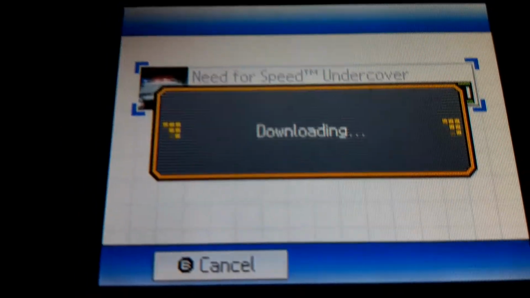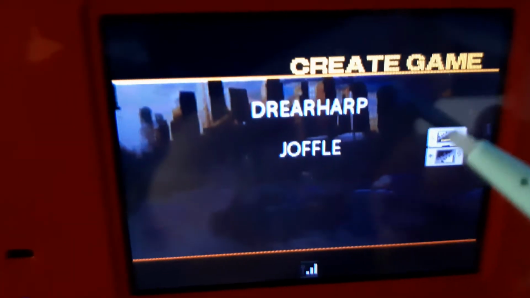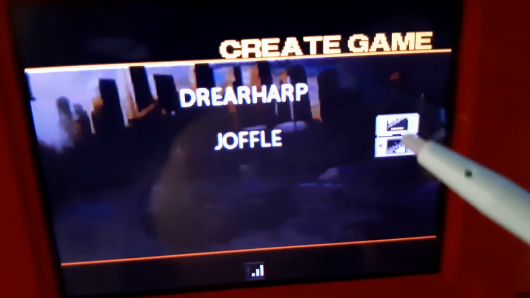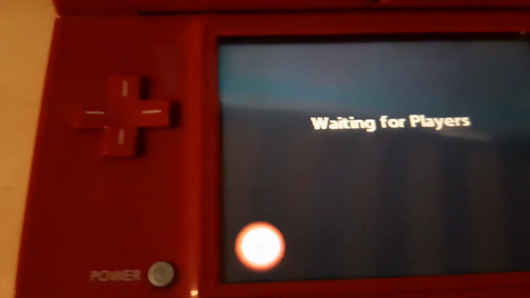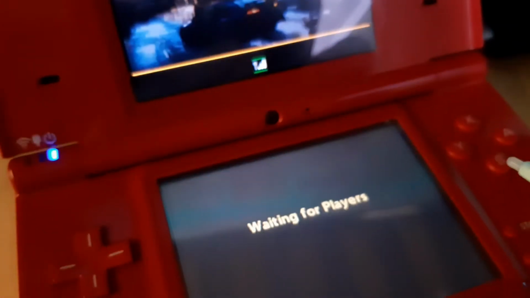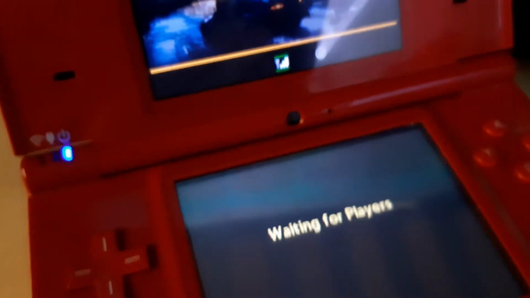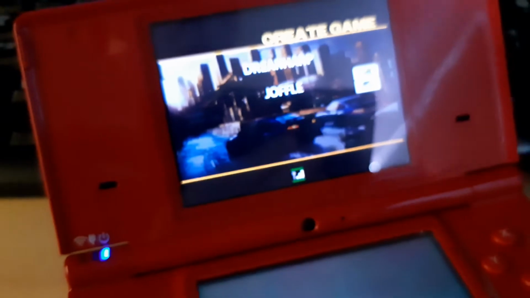So this will download what's needed onto the DS. And as you can see here, now the other DS, which is called Joffle, has been put into the lobby, and you can see it's transferring data there. So it's just saying waiting for players. And then in a minute, what you might need to do is, in like a Mario Kart, there'll be a cut-off button. You'll press cut off, and that'll stop any other players from joining, and then you'll be able to download the software. But for this game, it just downloads it automatically. You don't have to confirm anything.